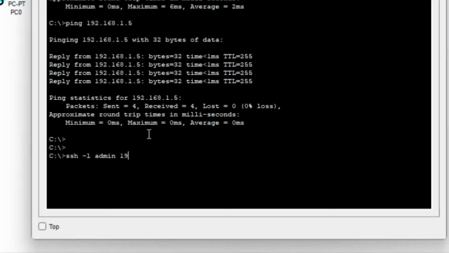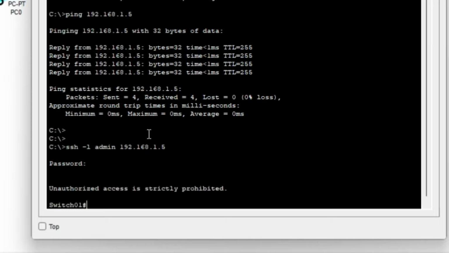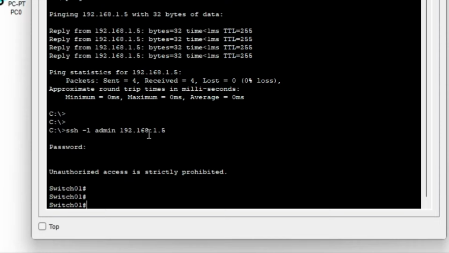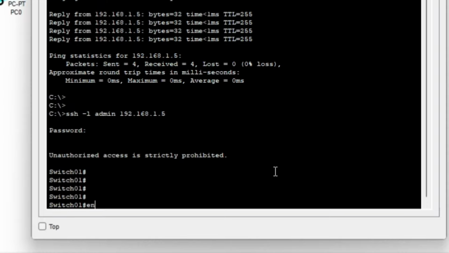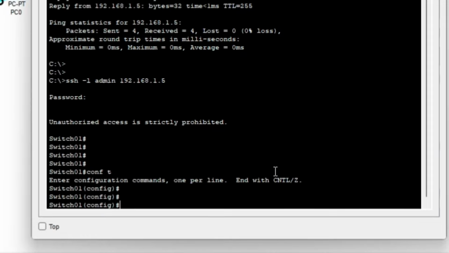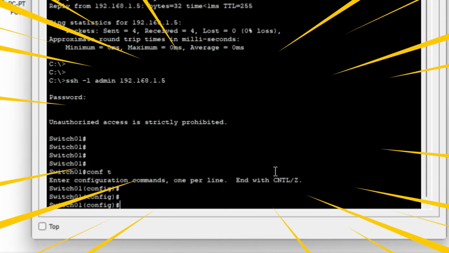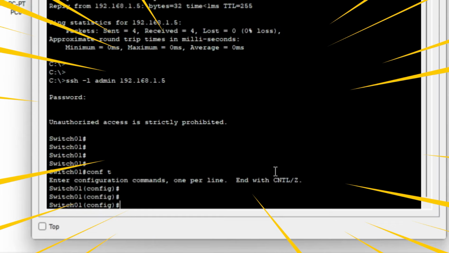So we use the 192.168.1.5 IP address, and when you hit enter, it should ask you for the password. So go ahead and type in the password for this. We use Cisco 123, and as you can see in here, we can now access our switch. We can see our message of the day in here, and we should be able to do our regular configuration. So that means that our SSH connection was successful.